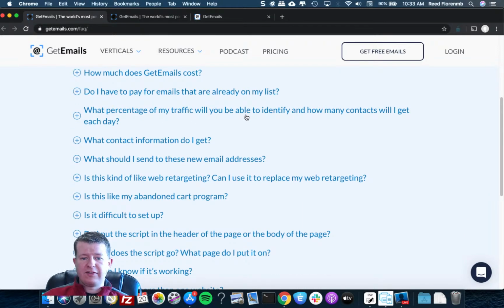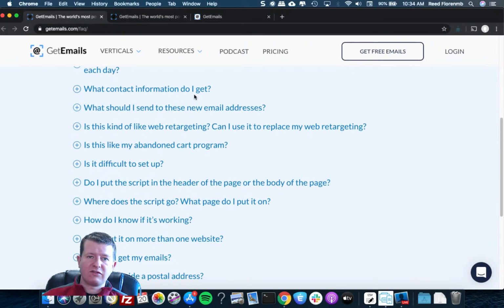What percentage of my traffic will you be able to identify? This really fluctuates. They say that like 35% of your visitors could potentially be in their system, so it could add a bunch of new leads a day for you. What kind of contact information do you get? It's first name, last name, email address, postal address, tells you what page they've been on, the IP address, and I think you get the sign up date or last open date, last click date, whatever it is, from their partner network.